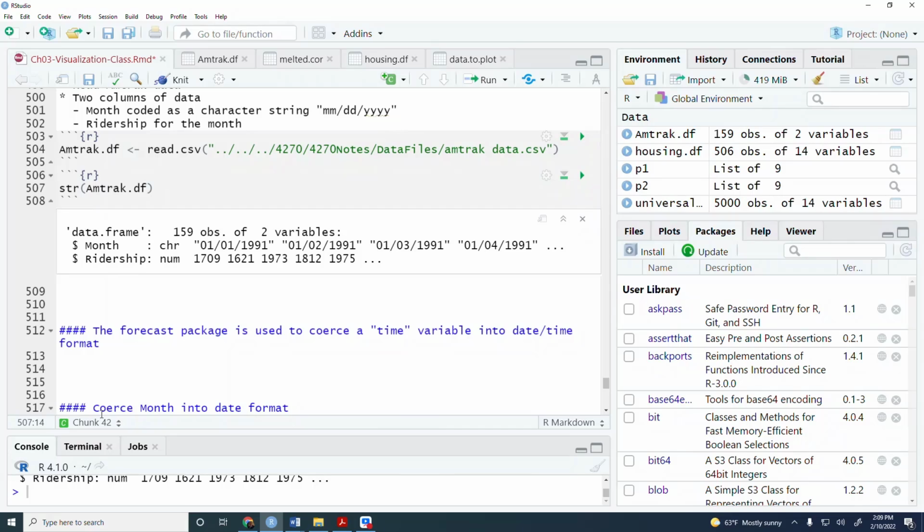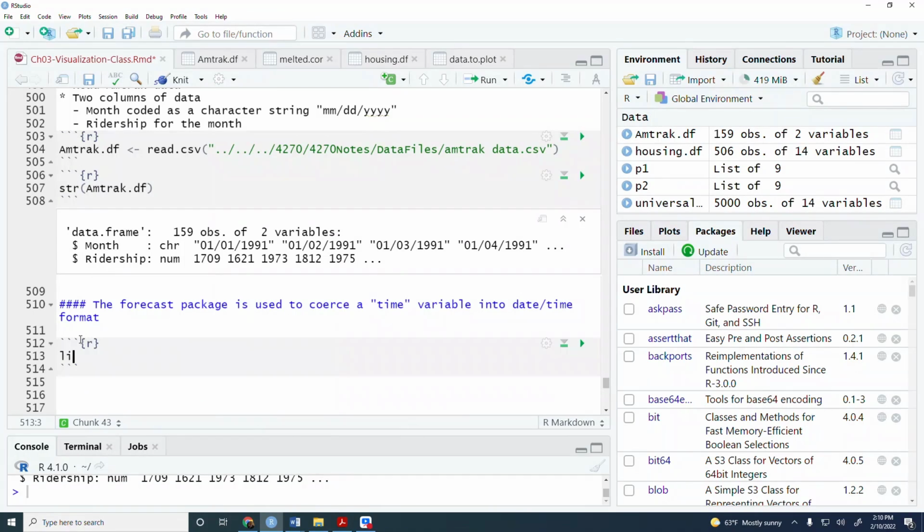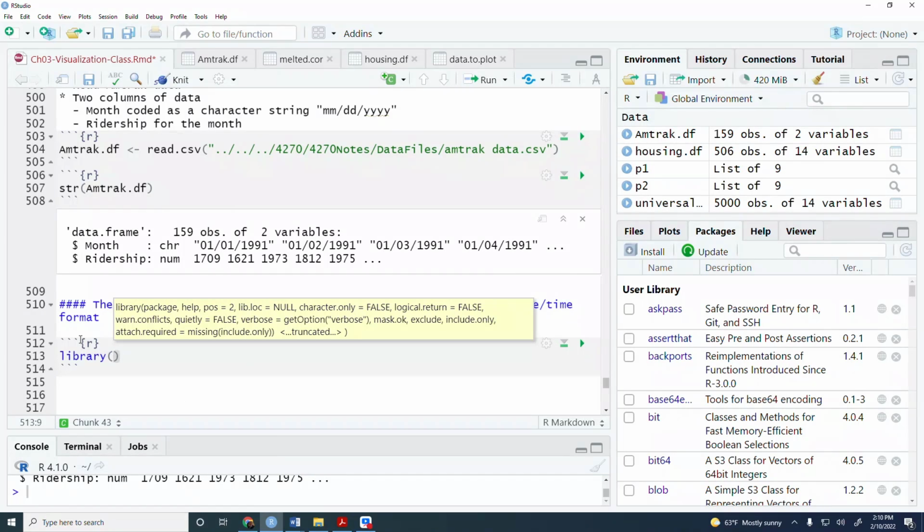Now, for us to use the time series functionality in the library called forecast, these character values must be converted into date values. Once you convert them into date type, there are lots of things that we can do very easily. So the first thing to do is to convert that first column into a date type column, and that can be done with the library forecast.